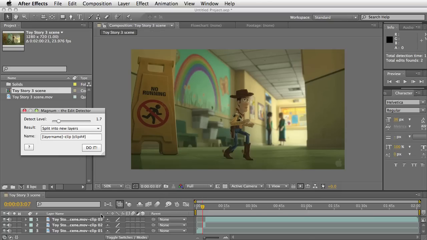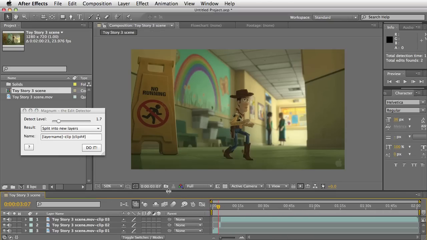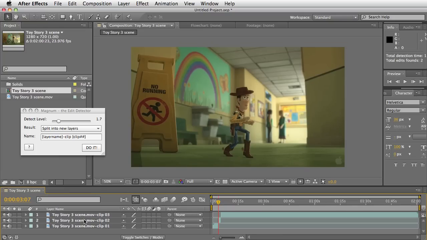But now we can see here that, by the way, if it appears as if the name did not change, make sure that this is in source name, they all look the same. Make sure it's in layer name, that's where you will see the new clip name. So as you can see here, it took the layer name, which was Toy Story 3 scene.mov, added a dash, the word clip, a space, and then this bracket.